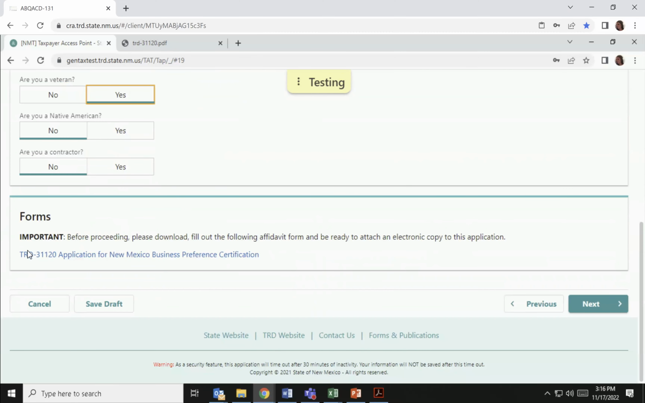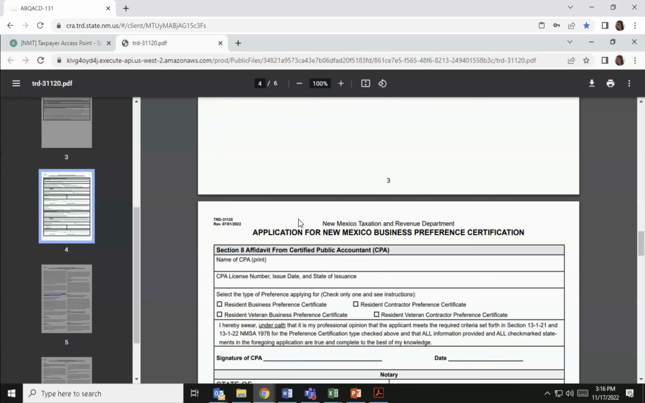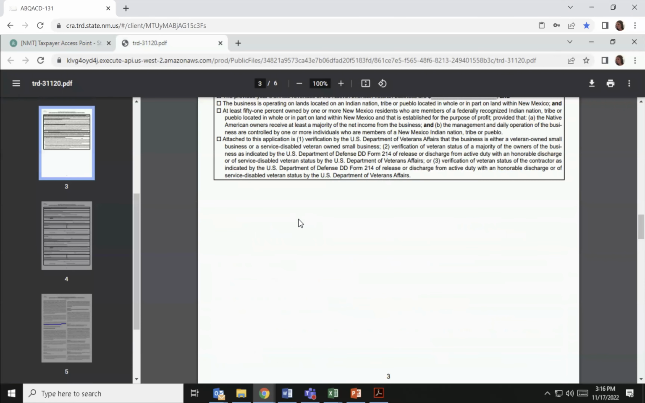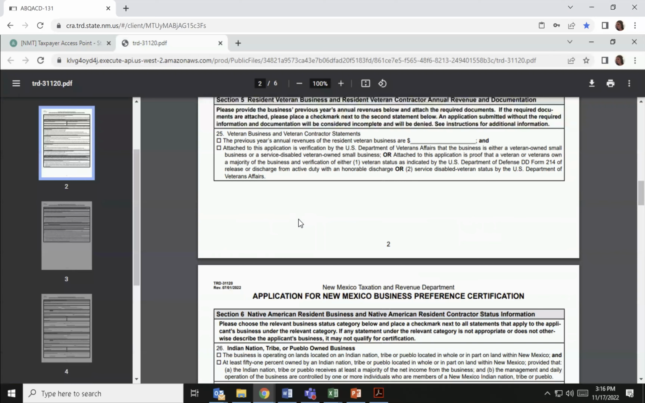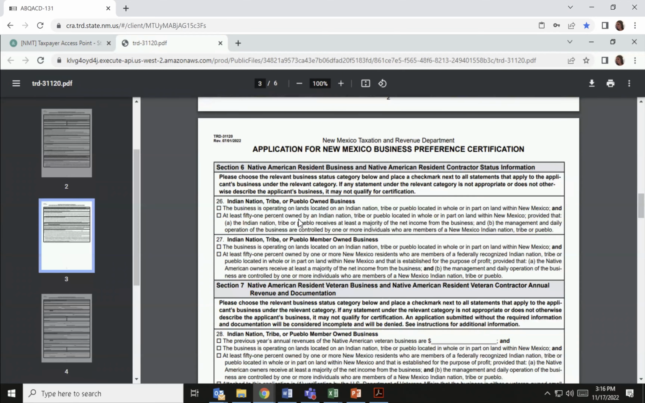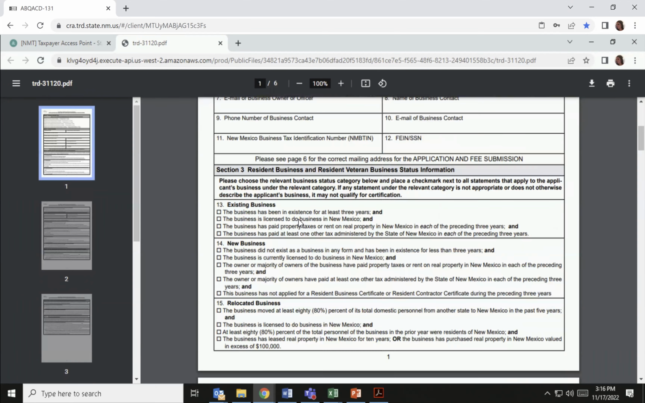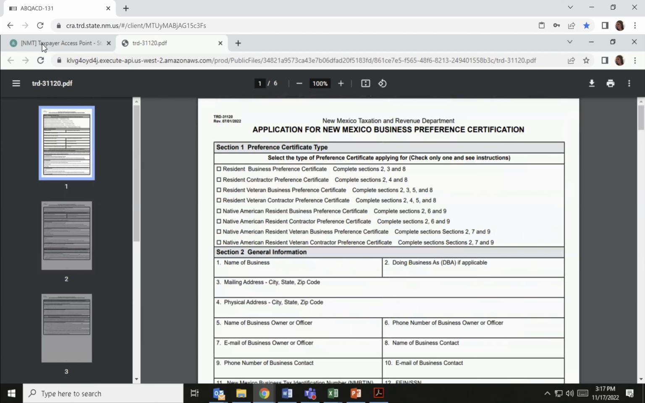And then here it also gives you a link to the application. In the application, you'll have access to the affidavit on page 4. You'll also have the instructions, and then you can see some more descriptions of what the requirements are for specific types of businesses here. So the paper application is a great reference for questions.